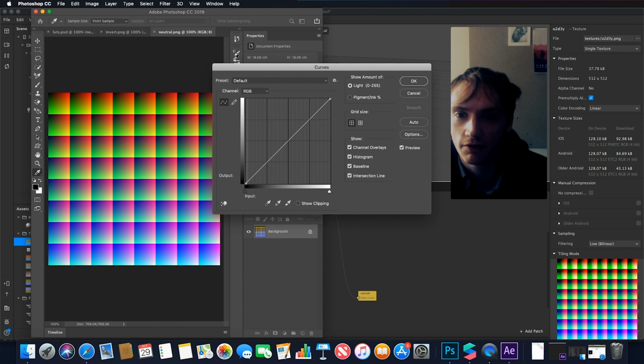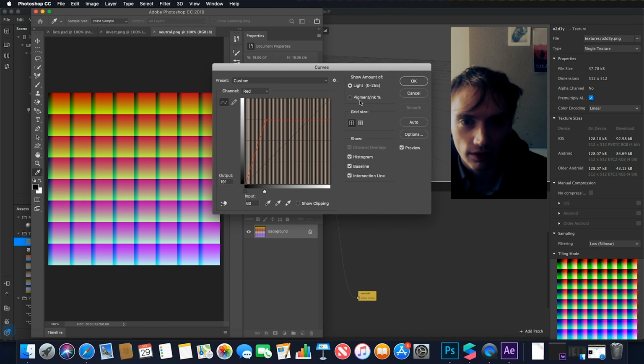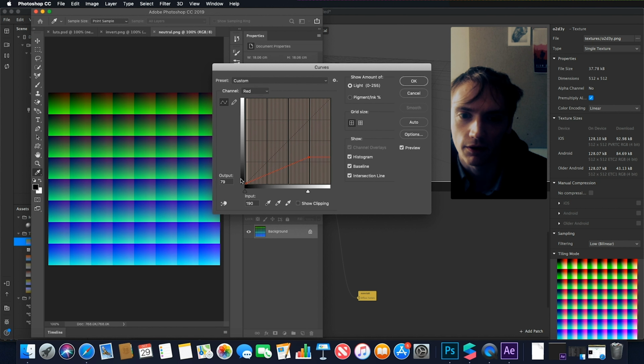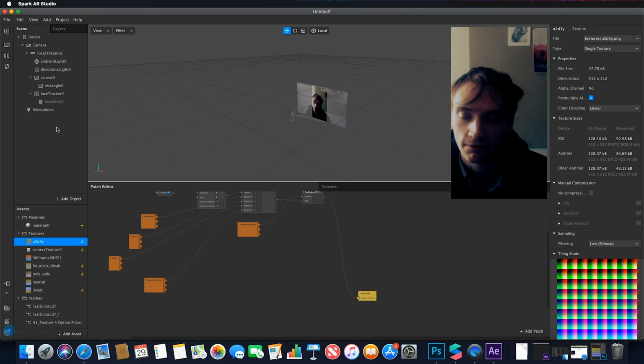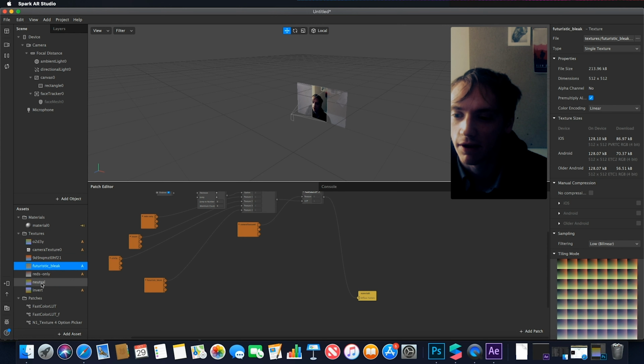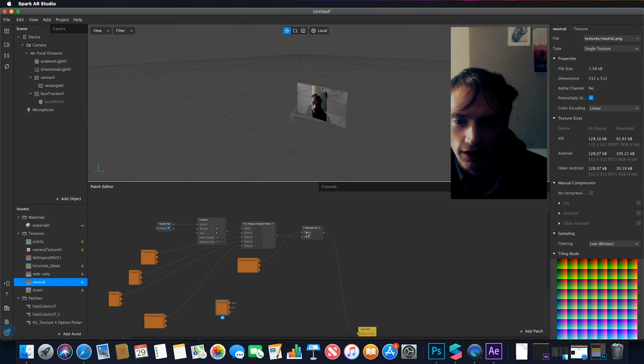So I can go to curves, and I can actually adjust each channel individually on its own curve. And so you can sort of see how I can adjust the values in more, like so. And then obviously once I've done that, I just save this as a PNG or JPEG, then bring this back into my project, and I simply dragged my effect or my image into my patch editor, took the rgba value and linked that into my fast color LUT patch.